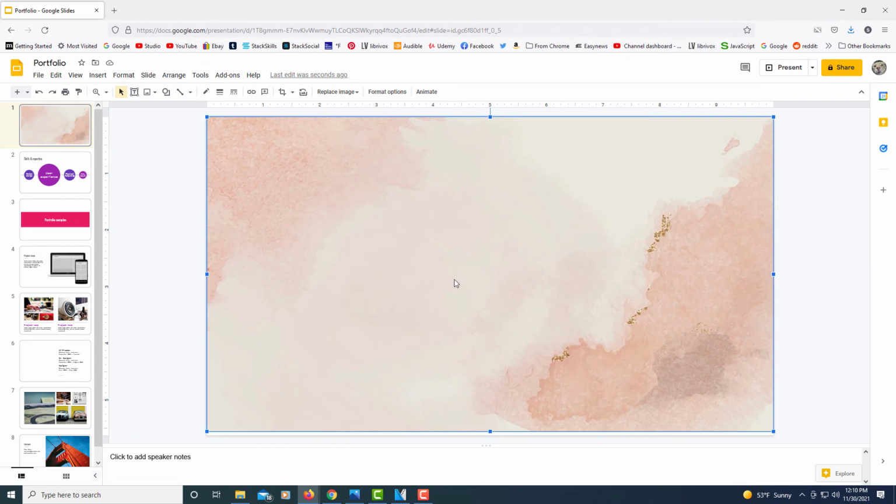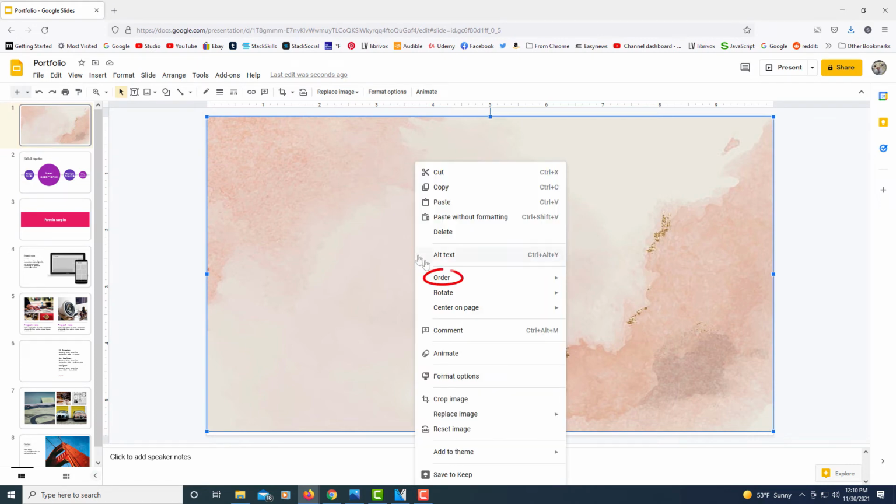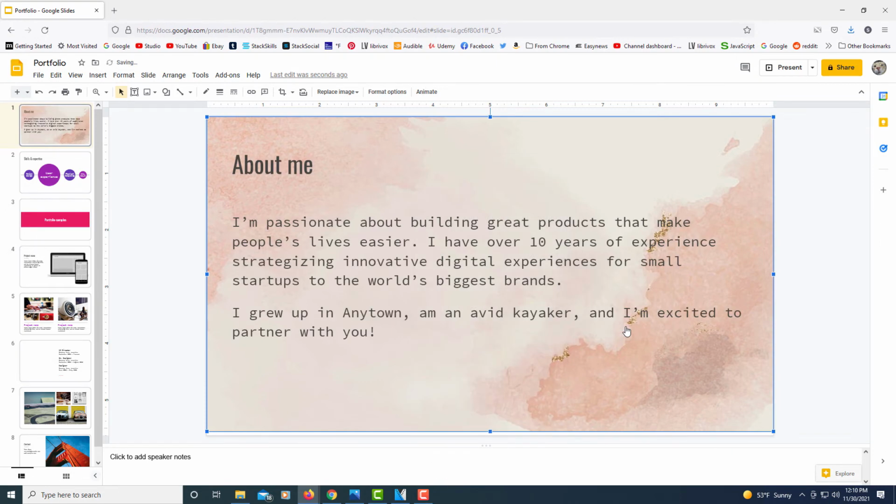As you can see, my image is in front of my text, but I want my image behind my text. I want to be able to see my text. The way you do that is right click on your image, go down to where it says Order, and then across to where it says Send to Back. Select that. And there we have it.